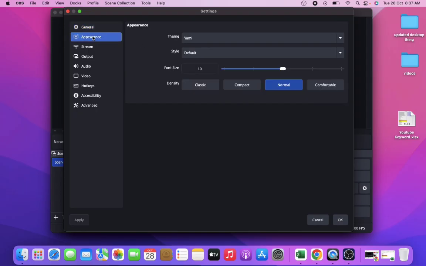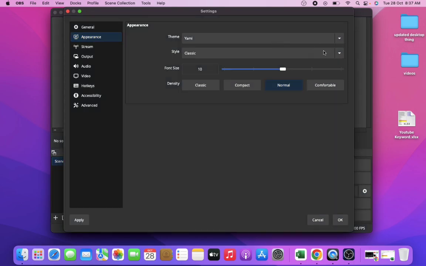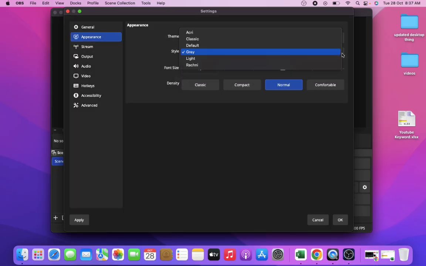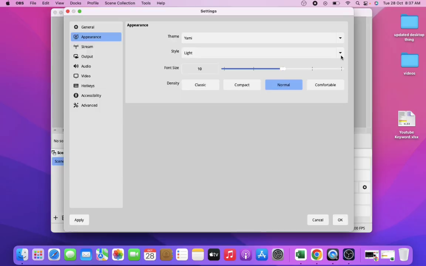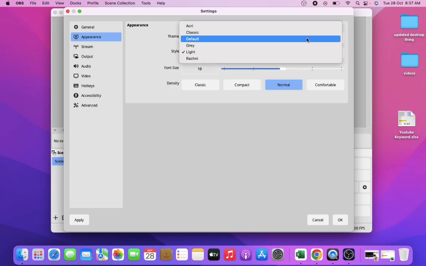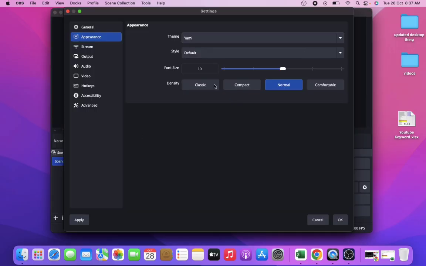Now go on appearance. Now you can see a theme. Yami is selected. Leave it. Now you can see a style. If you want to change the style of your OBS Studio, you can change it like you can see here. I have selected classic, gray, light. I will select the default option. You can also increase the font size from here. You can maximize it and minimize it as well. And you can change the density of this OBS Studio also, from comfortable, compact, classic, normal.